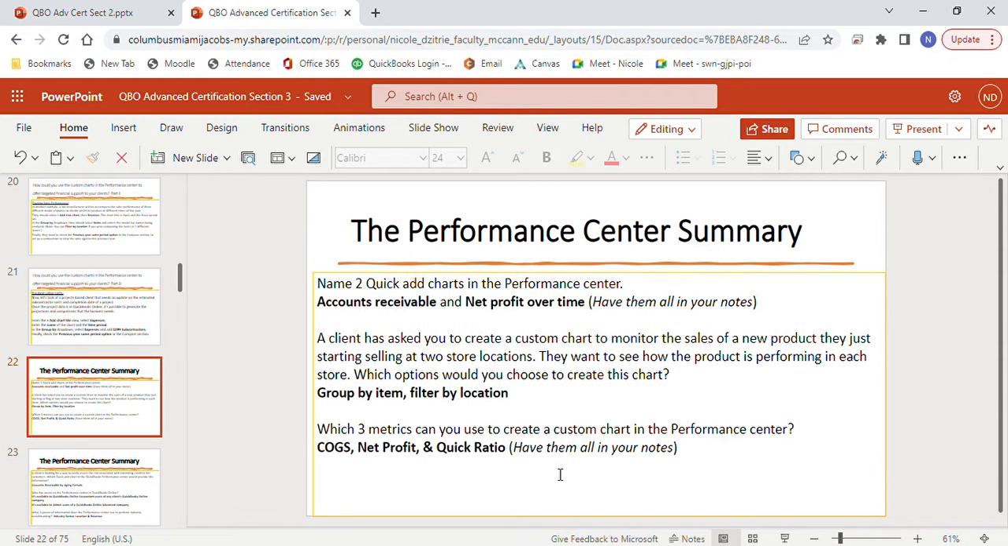Here's another question. A client has asked you to create a custom chart to monitor the sales of a new product they just started selling at 2 store locations. They want to see how the product is performing in each store. Which option would you choose for them to create this chart?